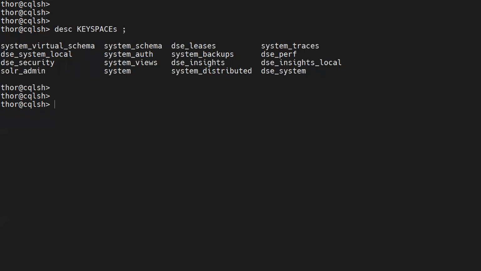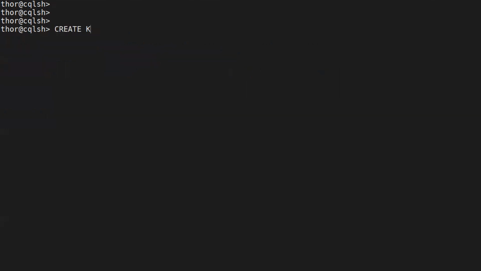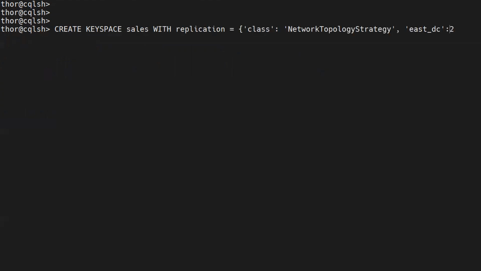Since this is a pretty new cluster we created, we don't have any application related keyspaces on this cluster. With the create keyspace command, I have created a new keyspace for sales. Let us now create a few user roles which will be used for logging into the system and using this sales keyspace.